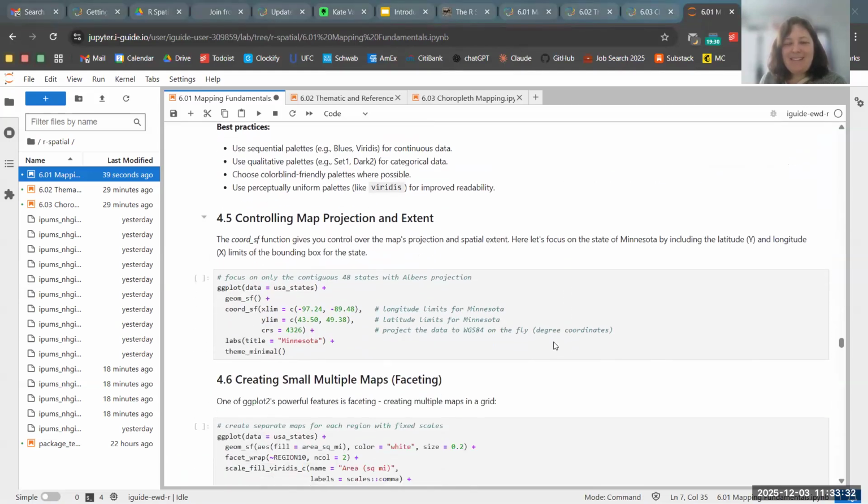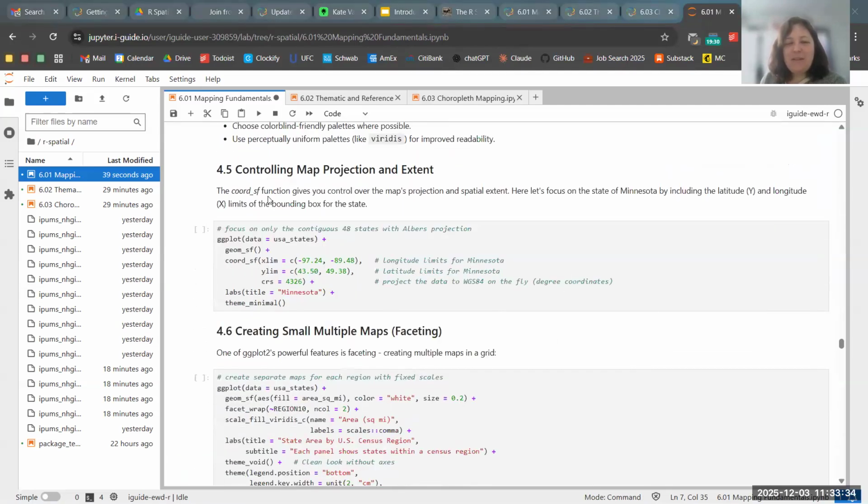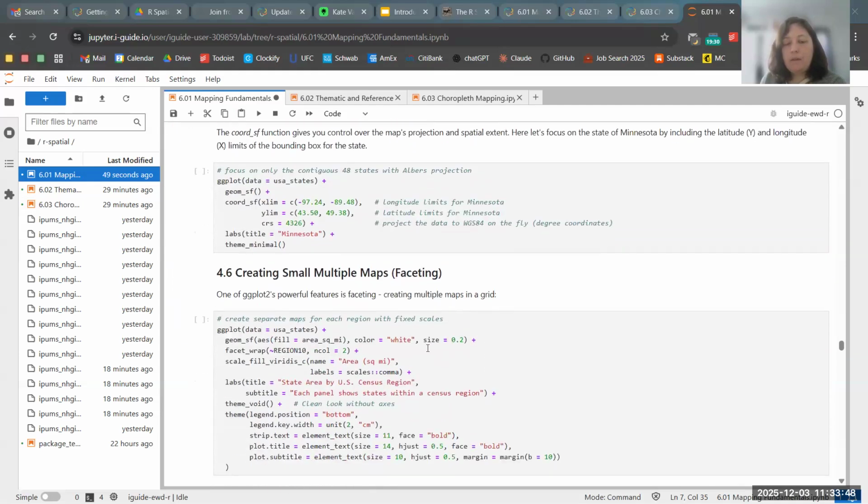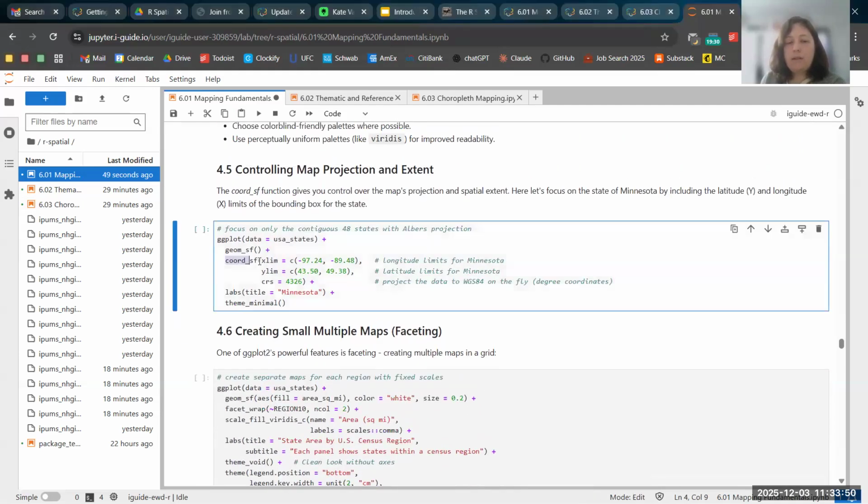All right, excellent. A couple more things. So controlling map extents. Another thing we can do is specify that we want a particular region to focus on within our map. So by default, ggplot will plot the entire extent of whatever data you're working with, but you can also say within the coord_sf, that you want an xlim and ylim. So that's limits for the longitude and latitude of your data.